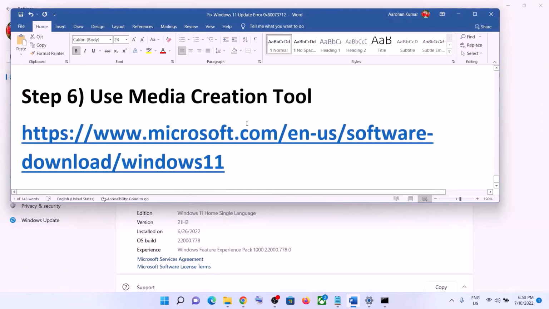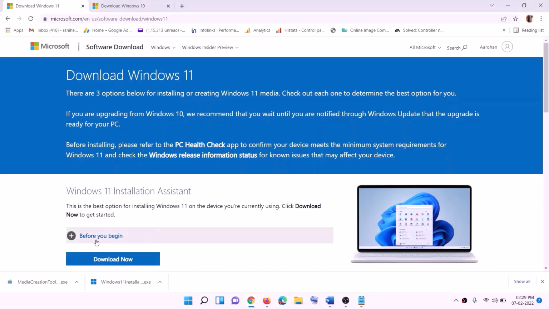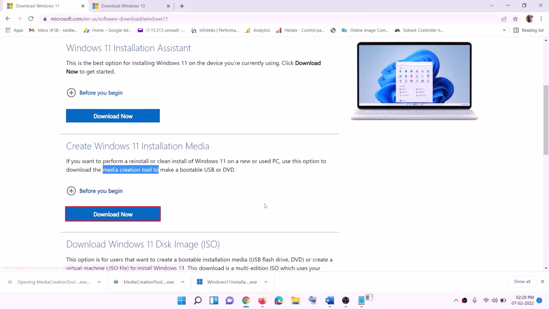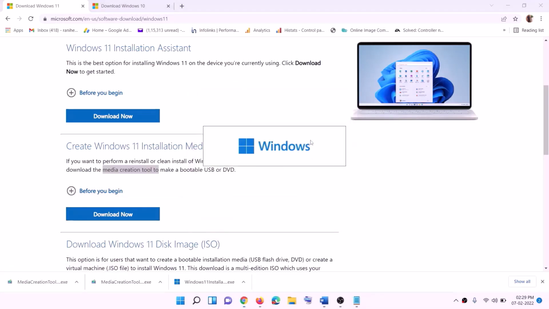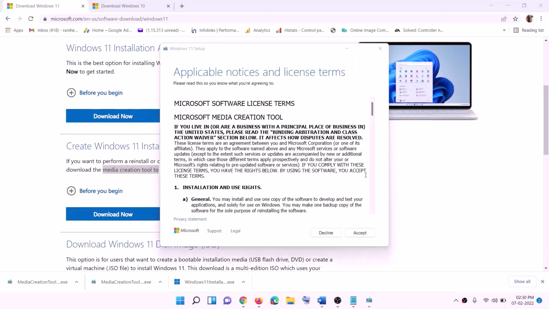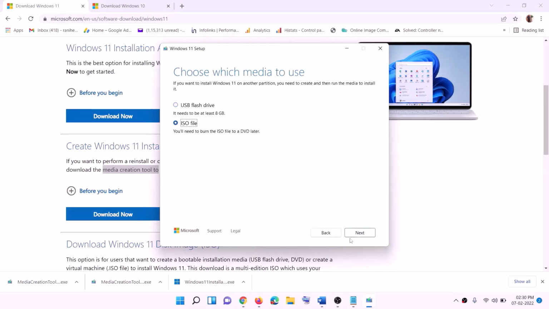Now, the last step is to use media creation tool. So if nothing is working, you can use media creation tool to update your Windows 11. Go to this website. Here also you will find media creation tool. Click on download now and then run this exe file. Click on yes to allow. Now this will load Windows 11 media creation tool. Now click on accept. By default Windows 11 would be selected. Click on next. Select ISO file, then click on next.